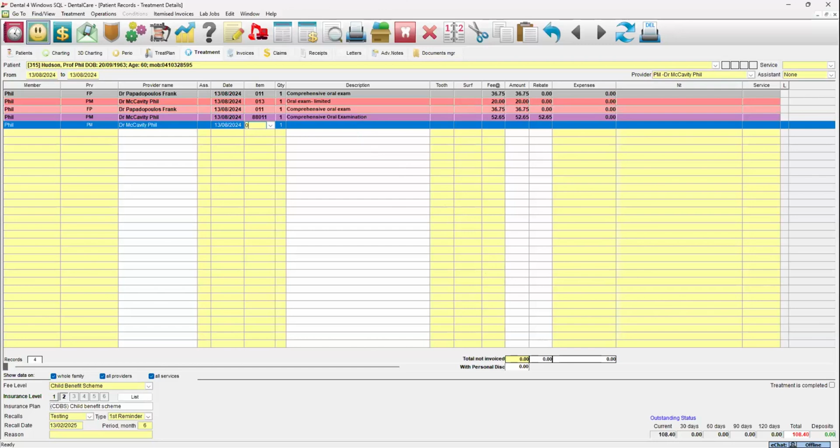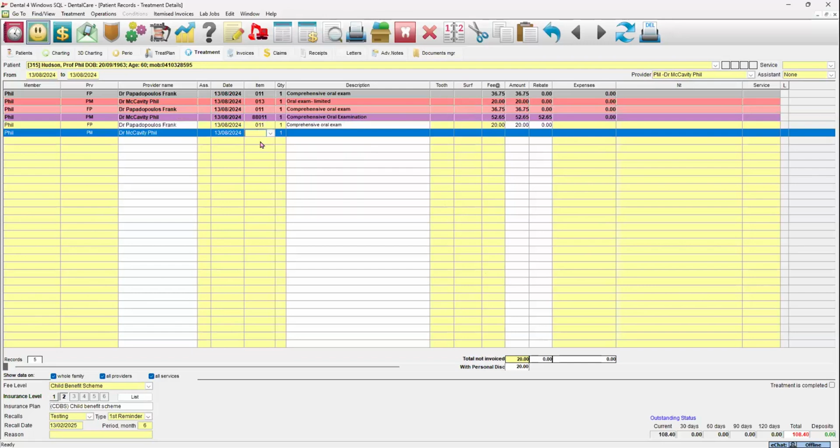Okay, and then we've got our yellow, which is untouched essentially. So nothing has been created or actioned against that particular invoice.